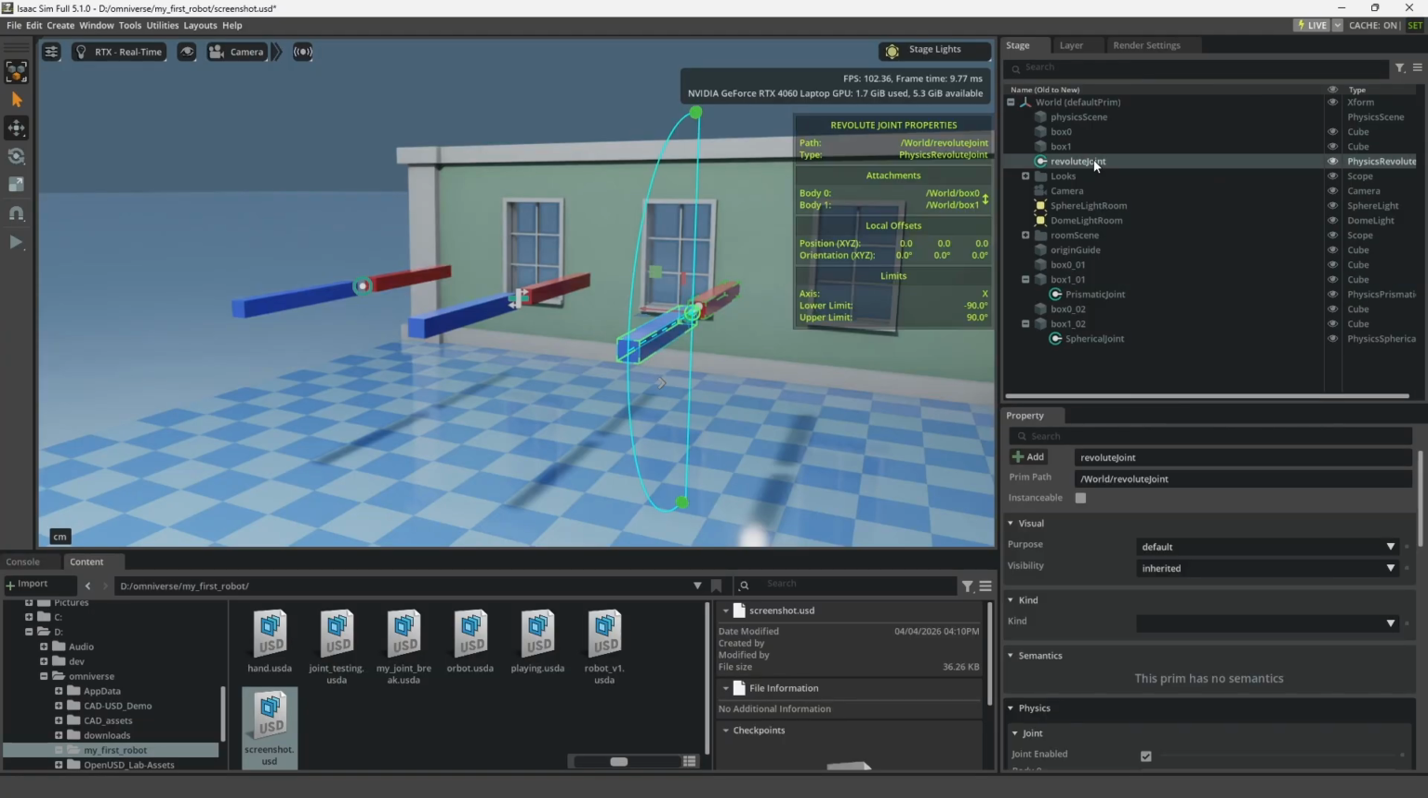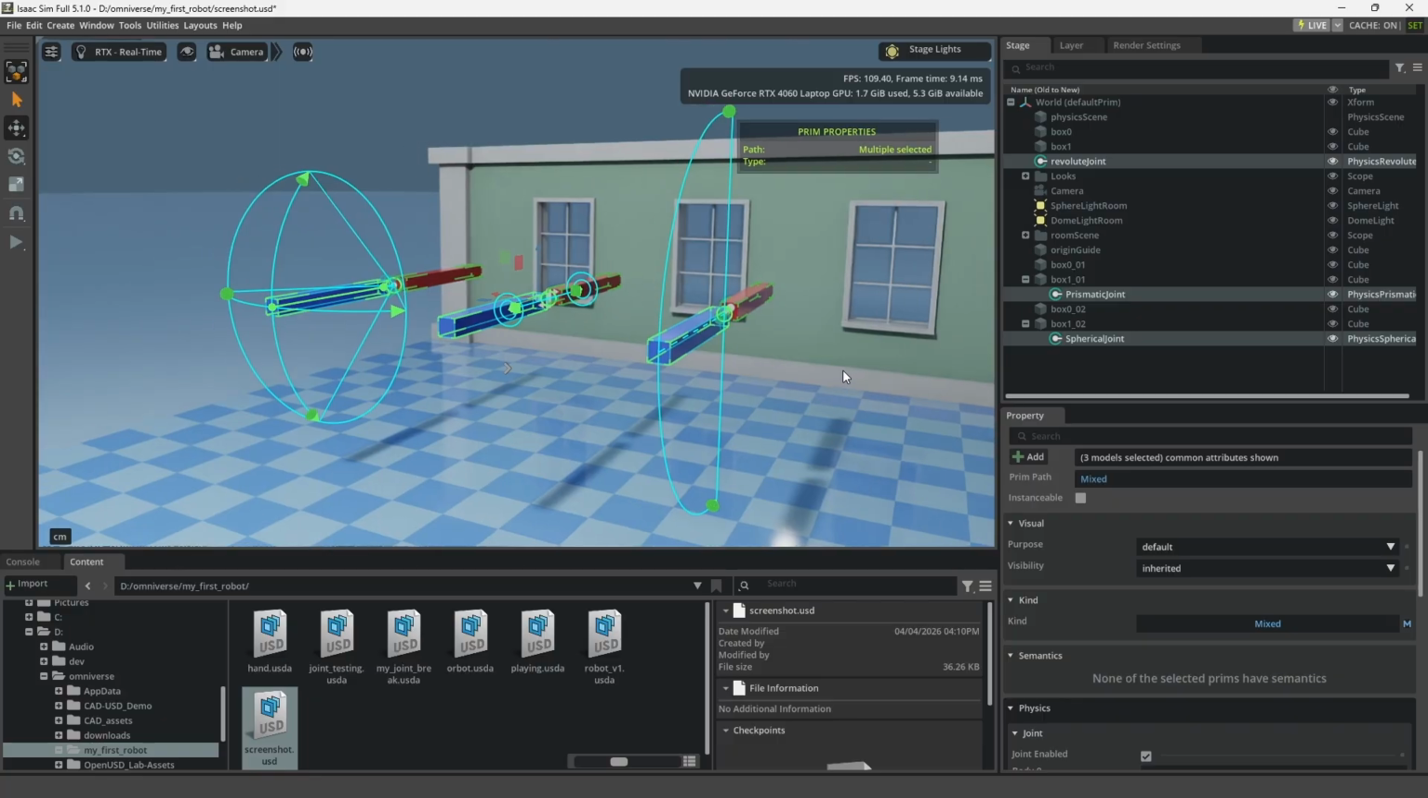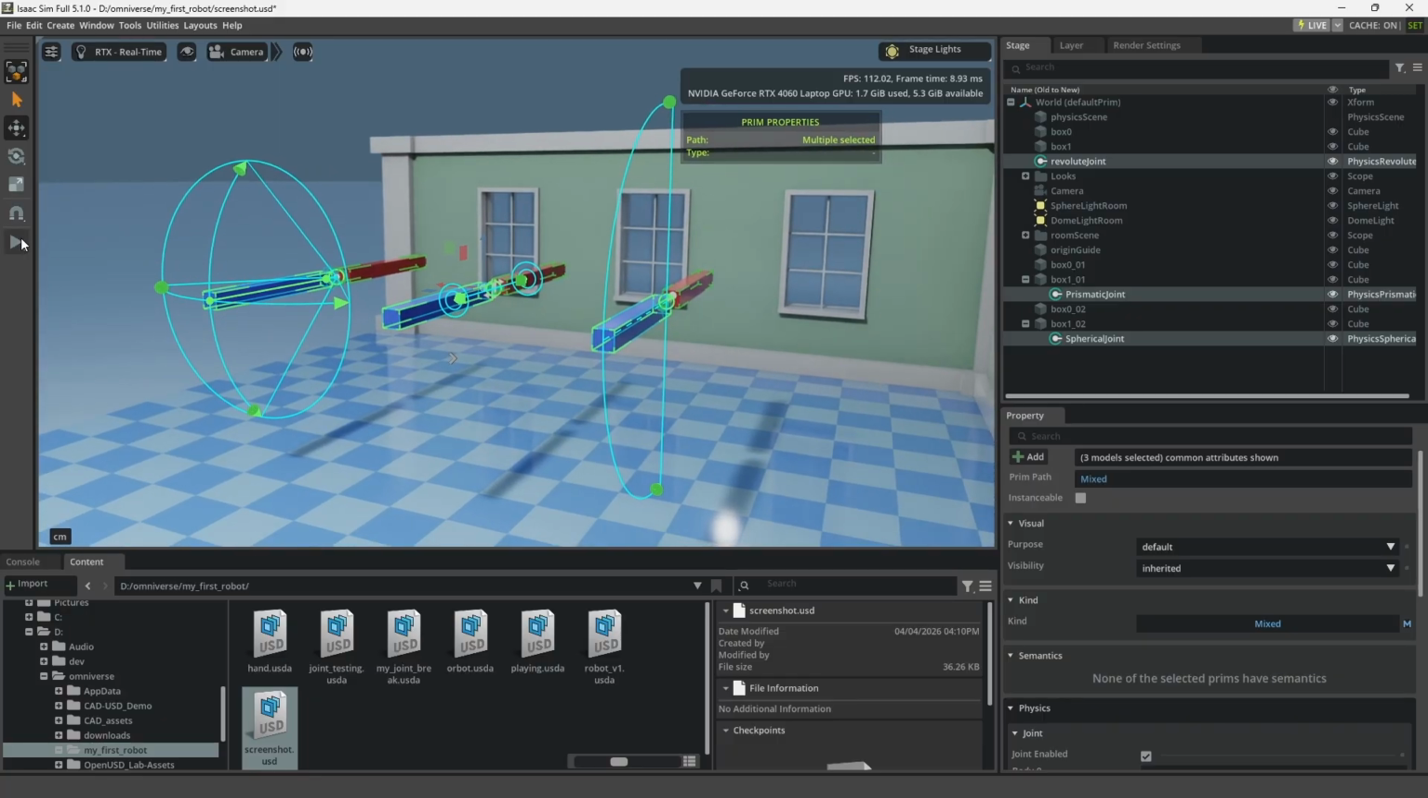So that's where I decided to go down the rabbit hole and reverse engineer all of the joint examples in Isaac Sim. And that is exactly what we're going to do in this video. We're going to reverse engineer each of the example joints in Isaac Sim so that we can understand how each of the settings within them works and how that affects the joint's movement.